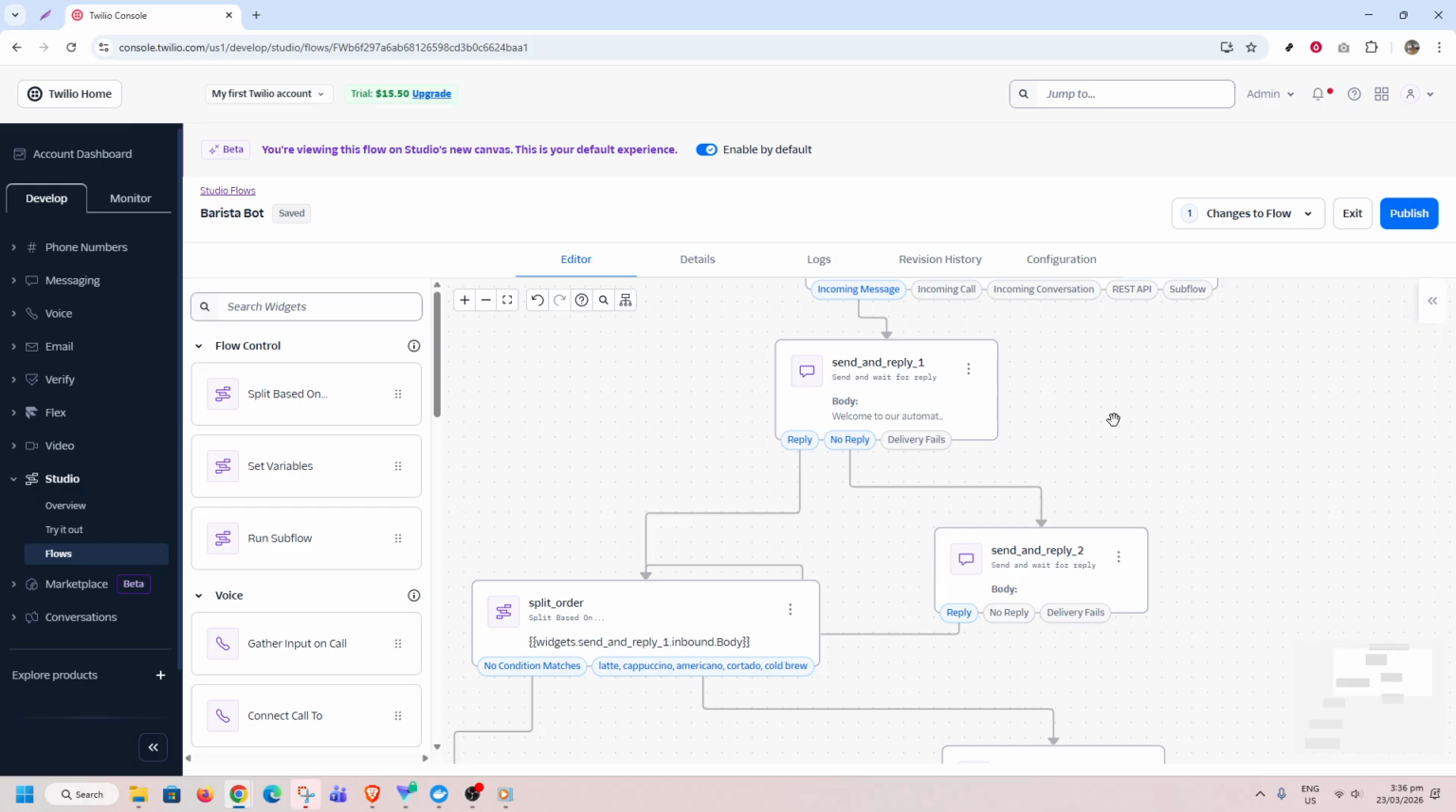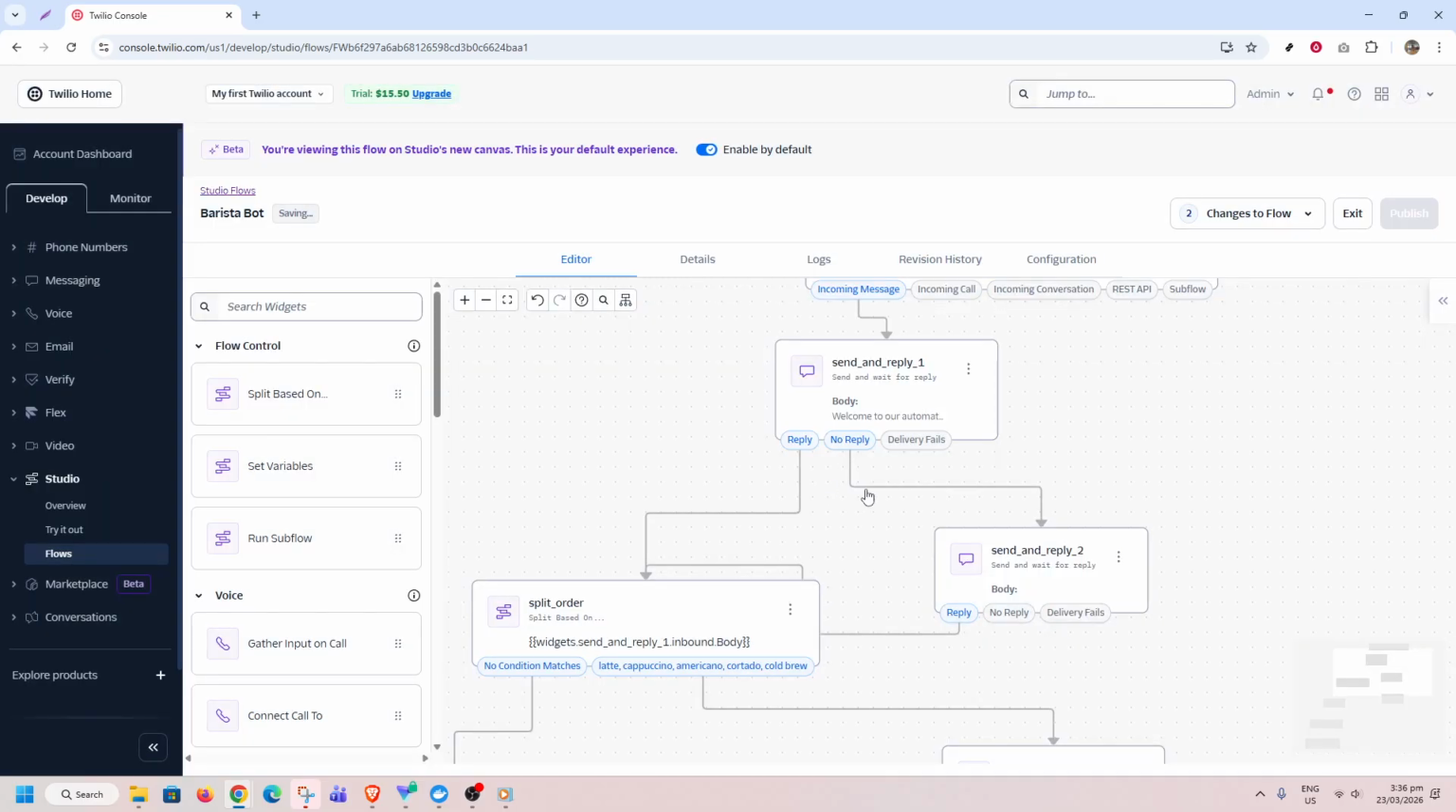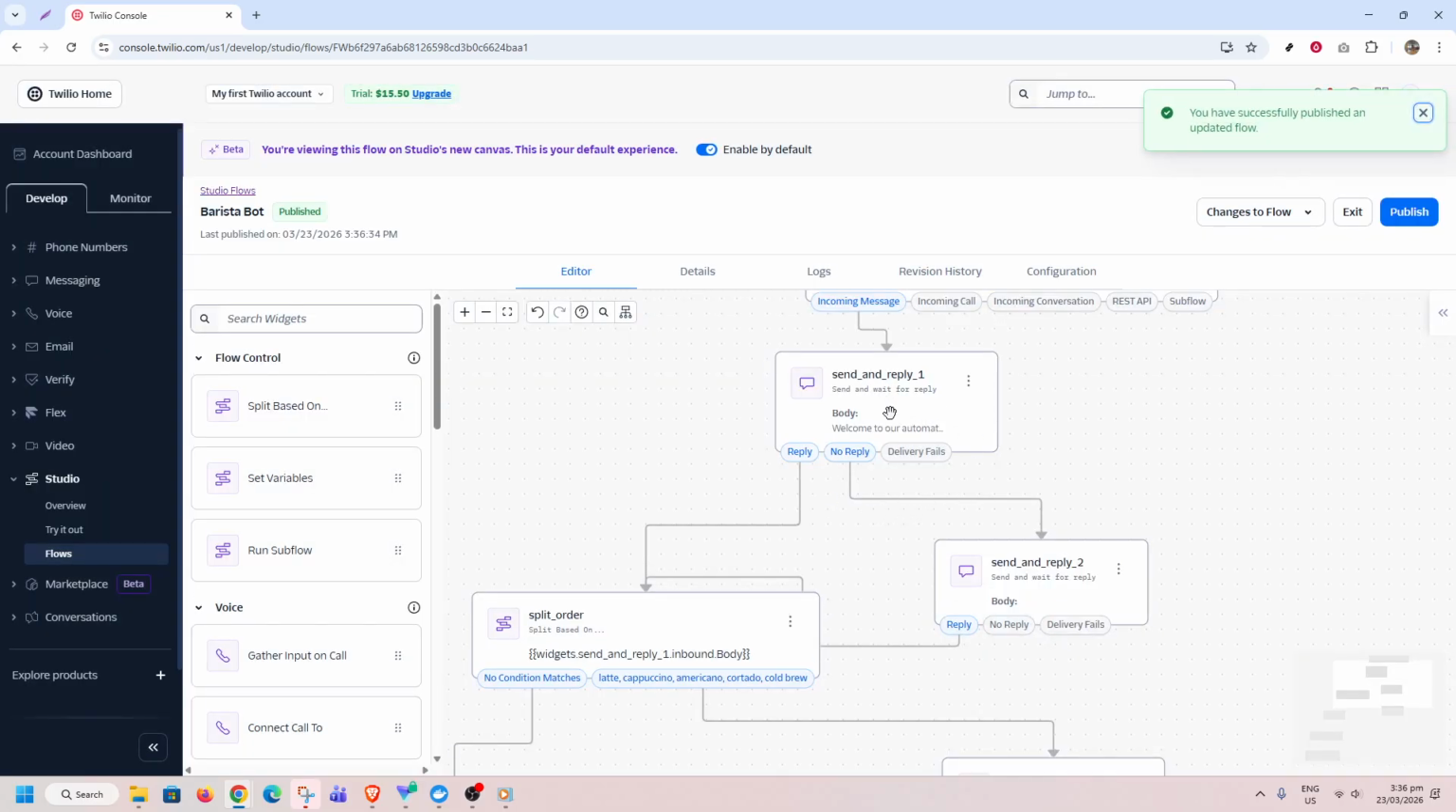Finally, click Publish. Publishing makes your changes live, so your flow uses the latest version. If you ever update the dialog or add new paths, just publish again to push the changes. That's it, your Barista Bot is built in Twilio Studio, ready to start engaging your customers with a smooth, cafe-friendly conversation.